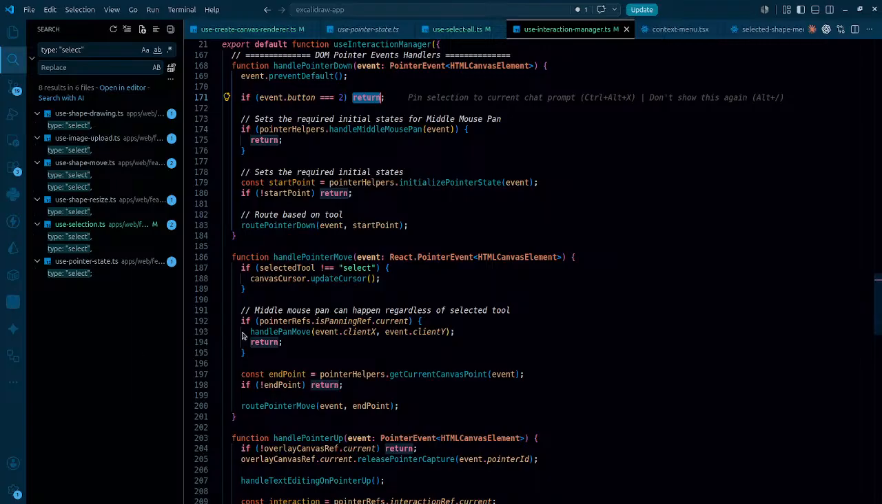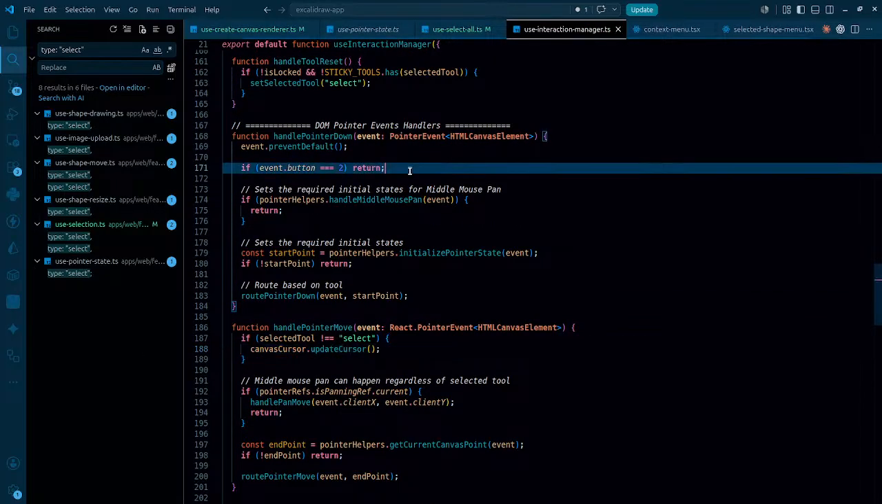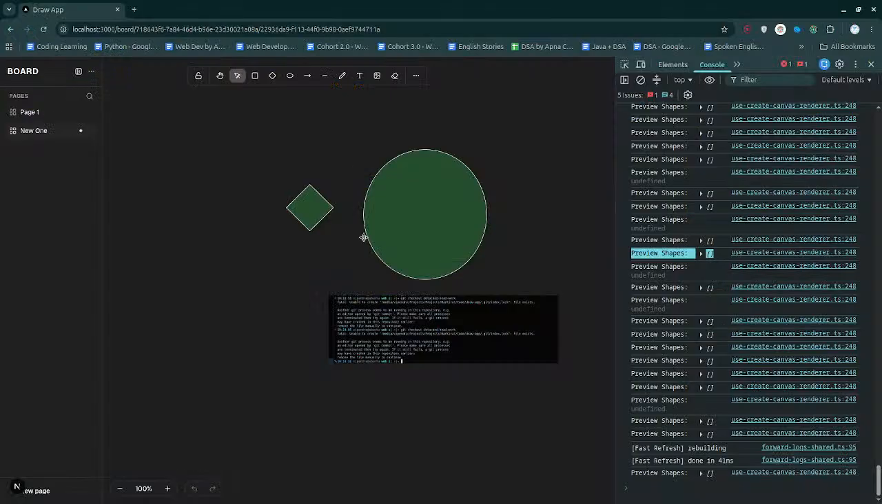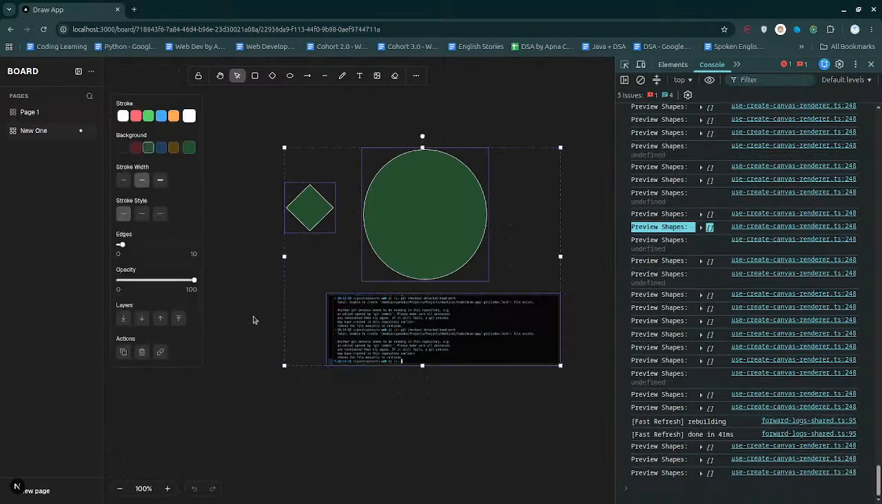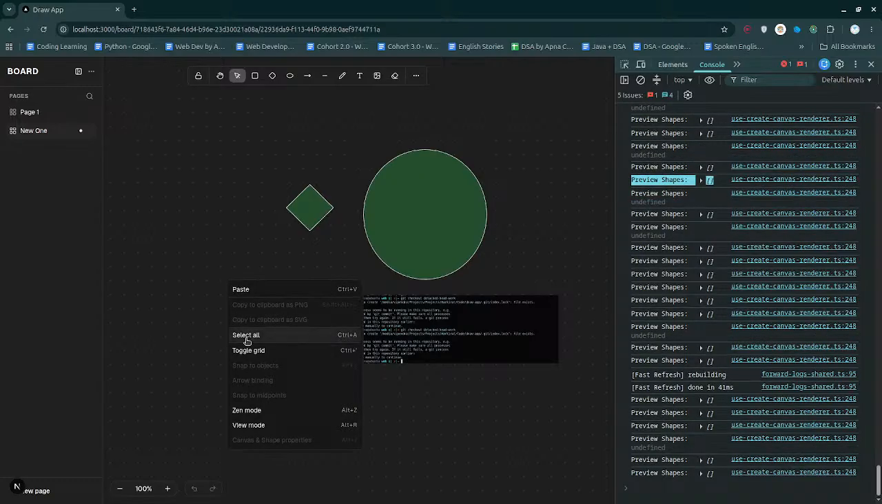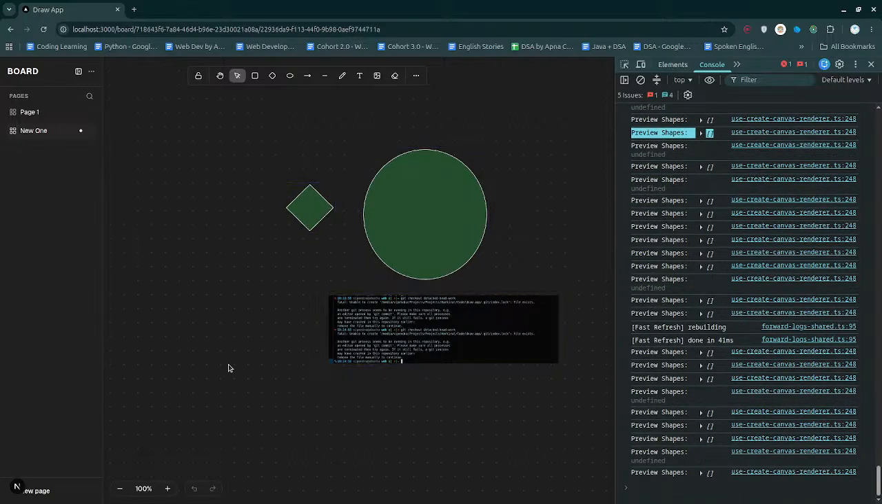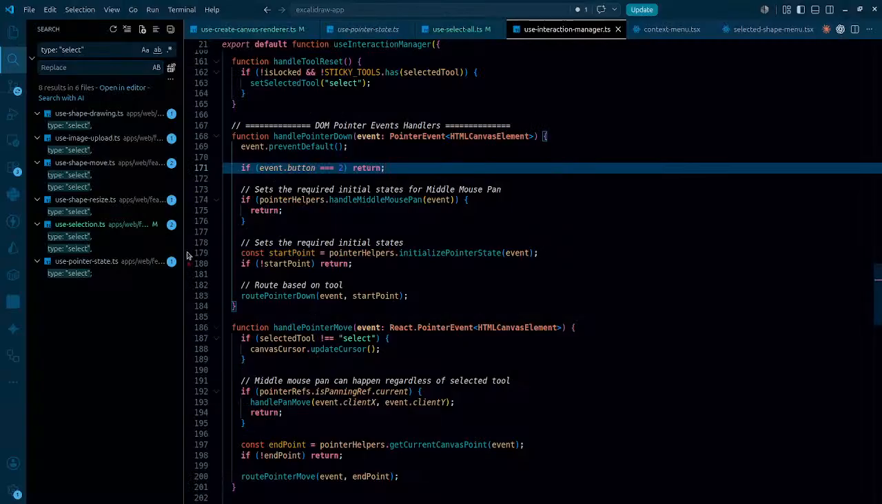If I just simply return from here, what will happen? This logic is not going to run. So on pointer down, this doesn't run, but on pointer up that definitely runs, so this should also be fine. Yeah, as expected, it is still working, and that's what I wanted. Alright, so this bug has been resolved.